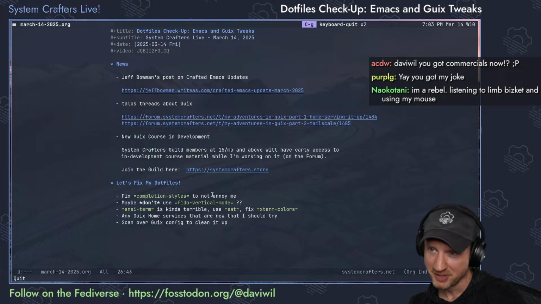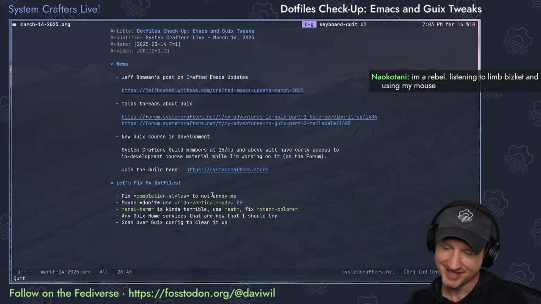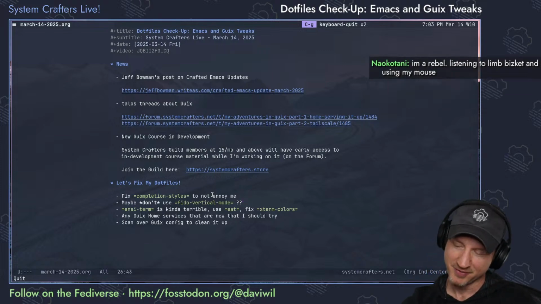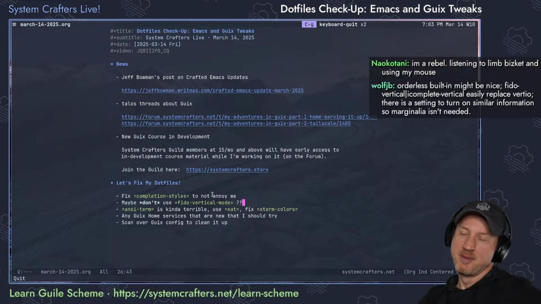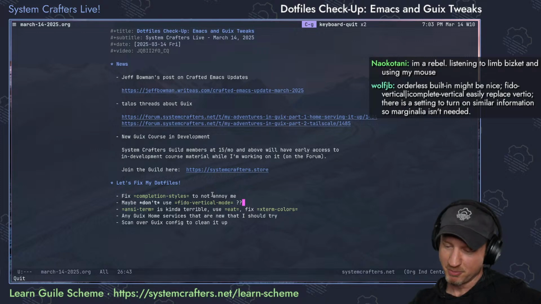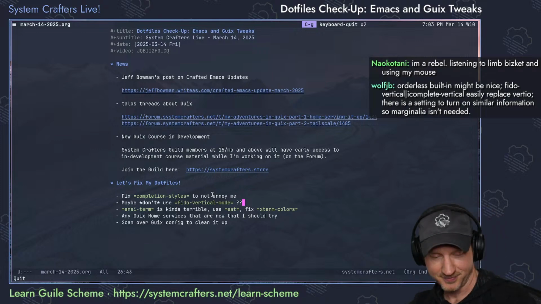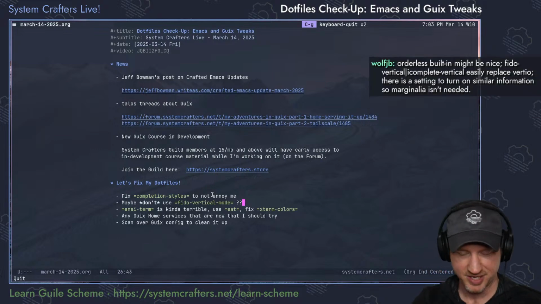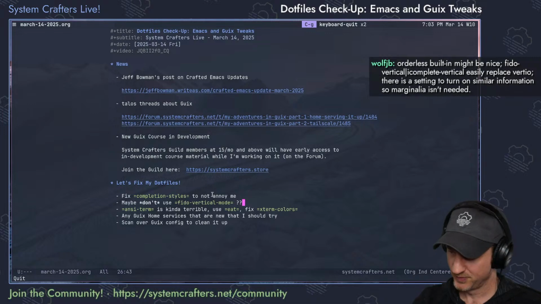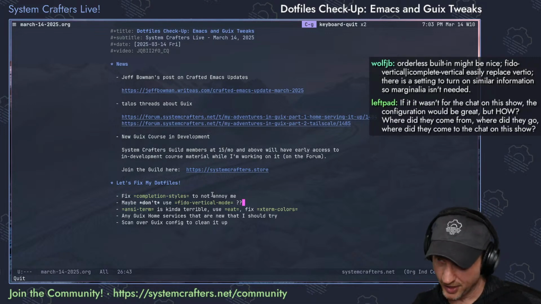Nagatani says, I'm a rebel listening to Limp Bizkit. Limp Bizkit. I don't think I've heard that one before. And using my mouse. I mean, I could write a Limp Bizkit style Break Stuff song about using a mouse. I don't really want to, though, because it would probably require profanity. And I'm trying to keep this clean as much as possible. But I did kind of say some curse words on the stream on Monday.